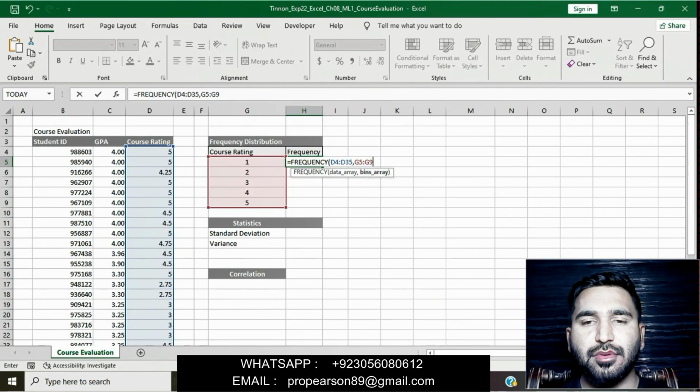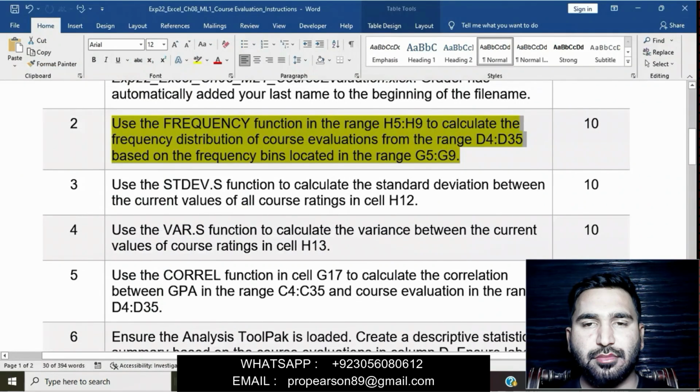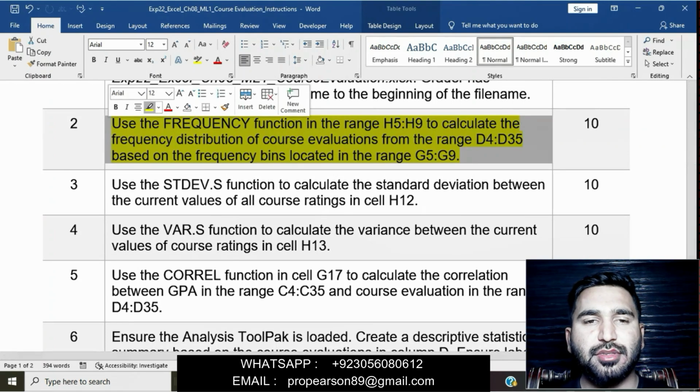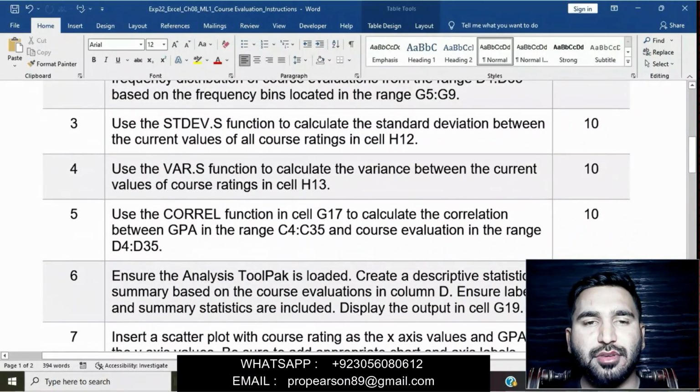Then press Enter. It will find the frequency in cell H5. Okay, this question is done. You can see I have done 2 questions of this assignment so far. Now we will move on to question number 3.